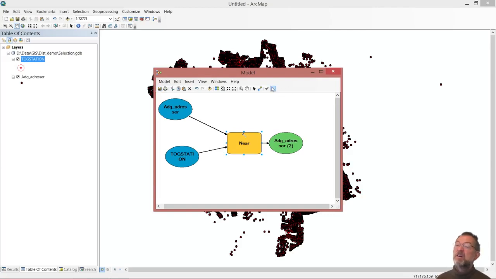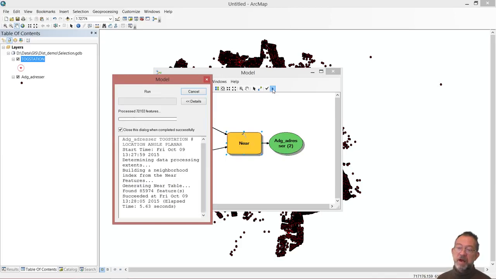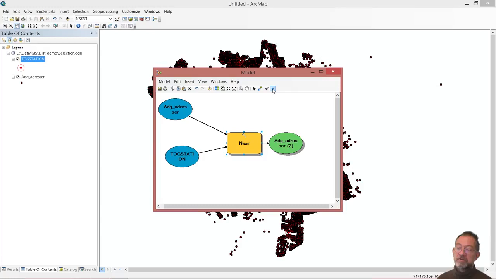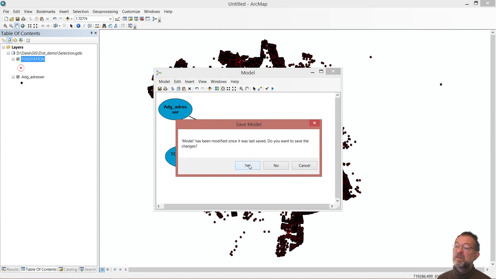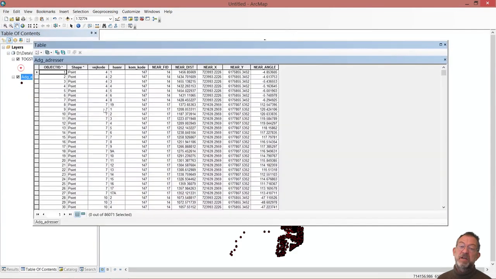So I'll just save my model and run it. And this tool shouldn't take long to run. So it has now done it. And we can close our tool. And we can now go in and look at our addresses attribute table of it. And what you'll see is that it now has a near FID, which is the feature ID of the near station. It has a distance to it. It has the coordinates, and all of those that share the same FID also share the same coordinates. And it has an angle to the station.